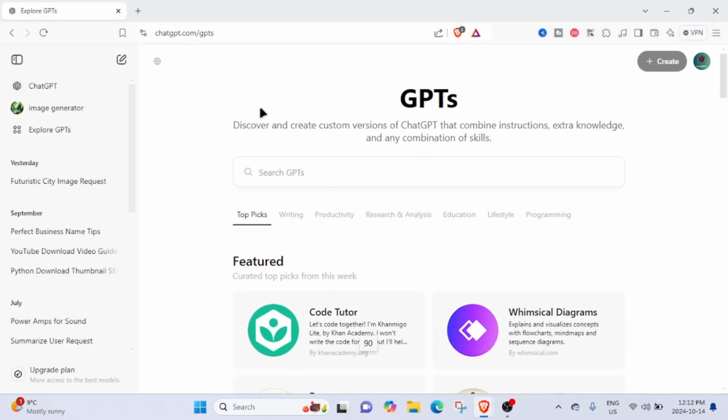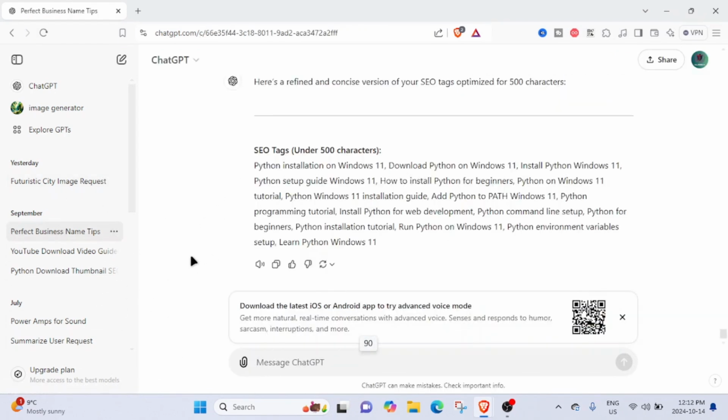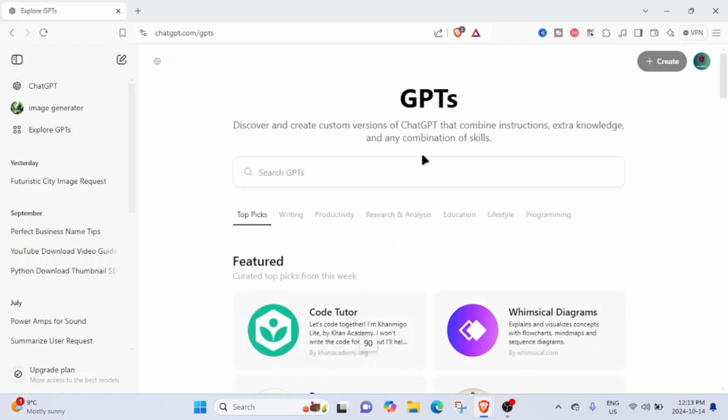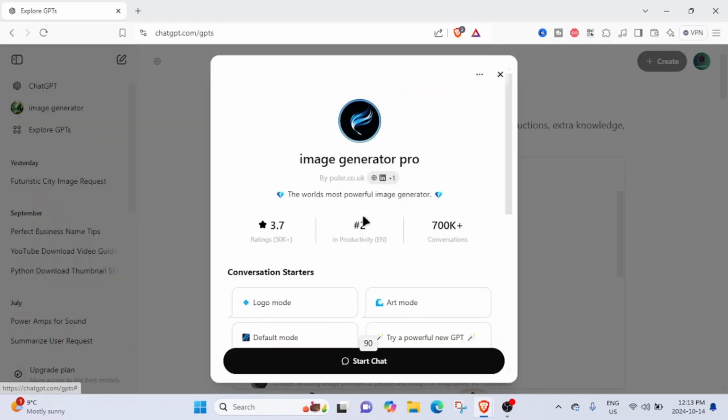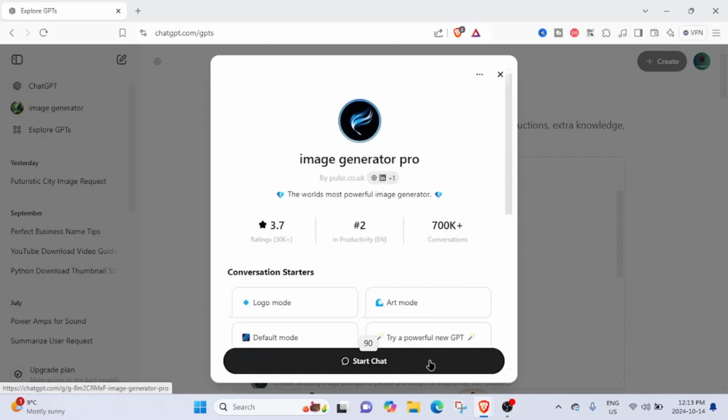After you finish logging in, you come to your chat basically. Next you go to this button, explore ChatGPTs. After you come here, you search up image generator. You'll find this in front of you. It will give you information about what this image generator can do. So you click start chat.